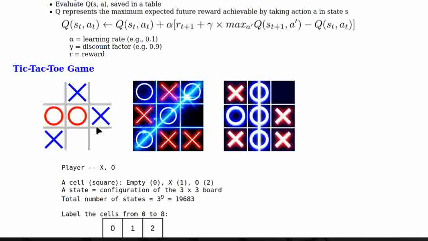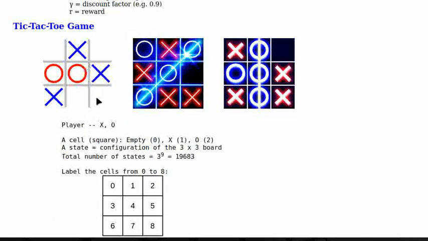Tic-tac-toe is a puzzle game for two players, called X and O, who take turns marking the spaces in a 3x3 grid. The first to get three of their marks in a row, either horizontally, vertically, or diagonally, wins. If all 9 squares or cells are filled and no one wins, it's a draw. Each square on the board can be empty, marked with an X, or marked with an O.